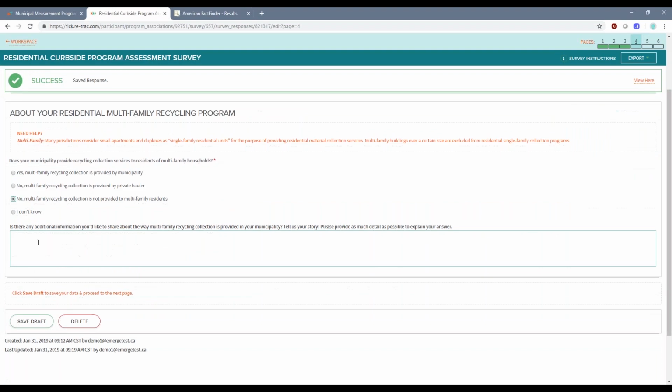One thing you might have noticed is at the bottom of each page, there is a text field where you can provide additional details as necessary. So for example, if your municipality does not provide this type of collection service, but you're undertaking a project this year to start, you can put that kind of information here, and it's always good to know.